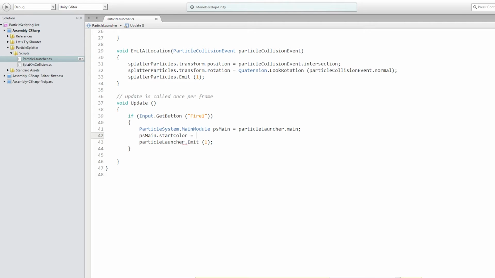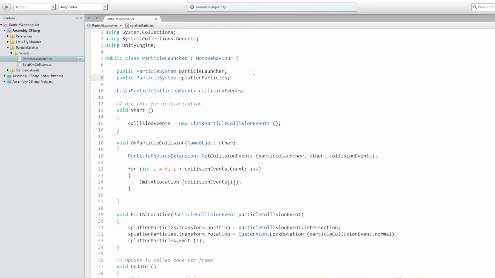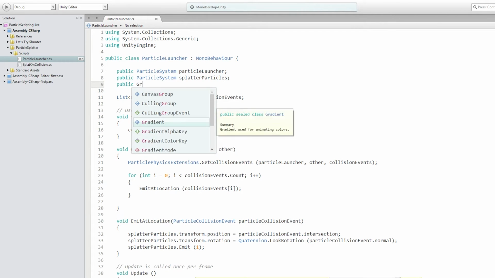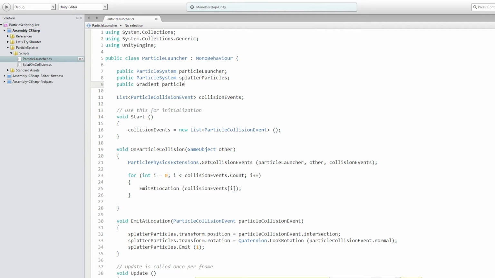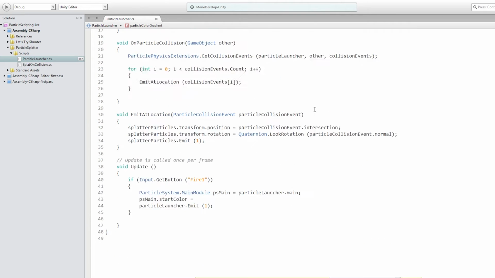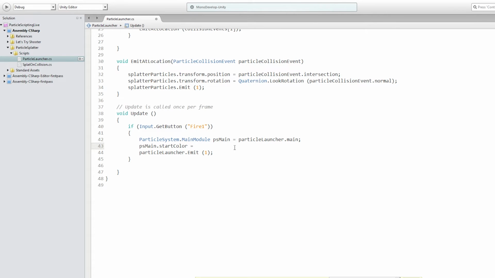Now we need a place to get a color from, so we're going to add a public gradient variable. Up at the top, we're going to add a public gradient called particleColorGradient, and I'm going to copy that. Then in psMain.startColor, we're going to use particleColorGradient.Evaluate. What this allows us to do is to pass in a float between 0 and 1, and get the color at a point along our gradient.